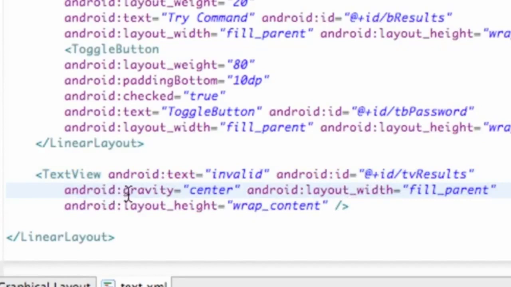But again, the gravity we set center in XML, so it's in the center of the screen. But also for what we're going to do in this tutorial, this is the most important part. You want to have the layout width as fill parent. So if you guys follow along, you shouldn't have to change that or anything, but just make sure activity works for the most part. Make sure it says fill parent and the gravity is currently set to center.